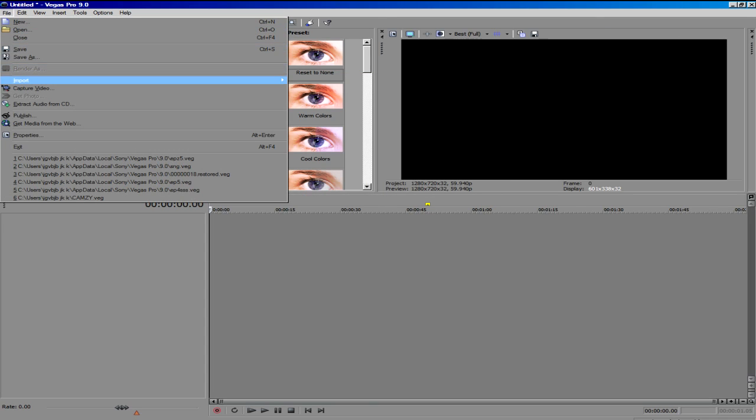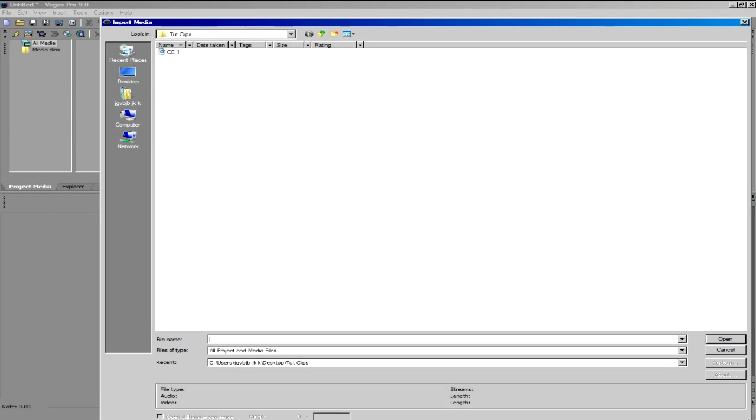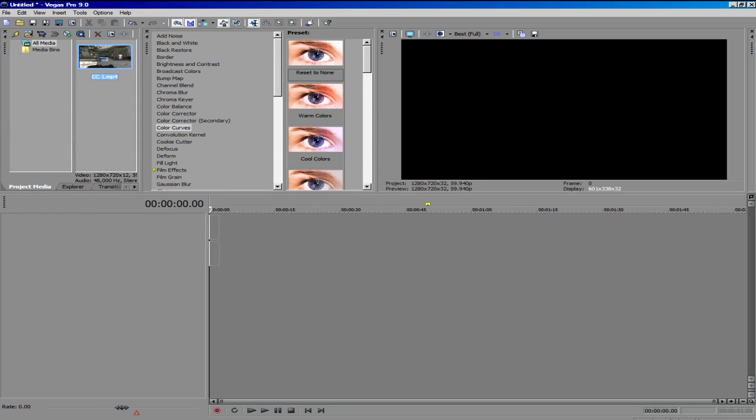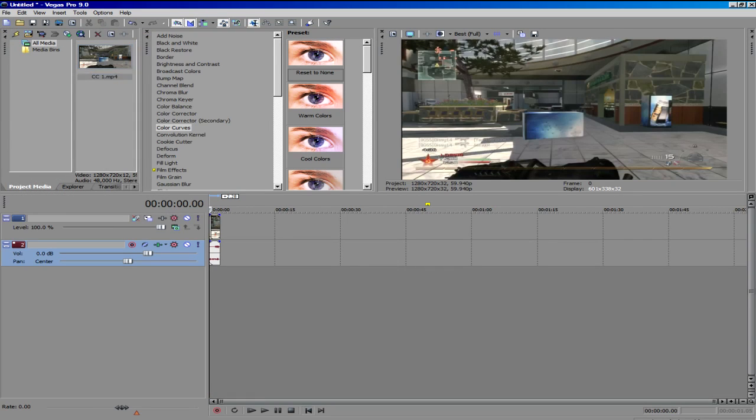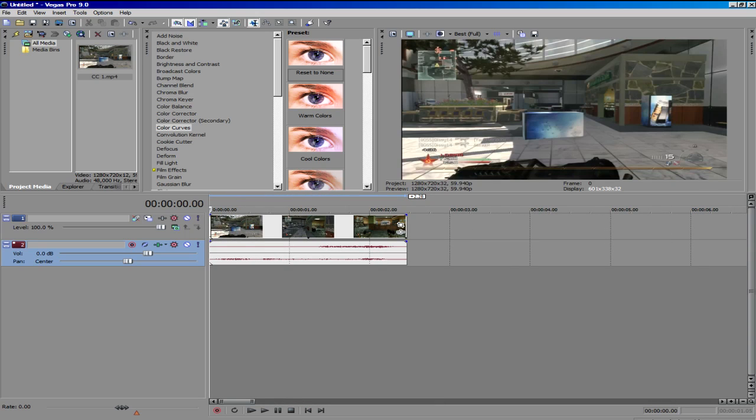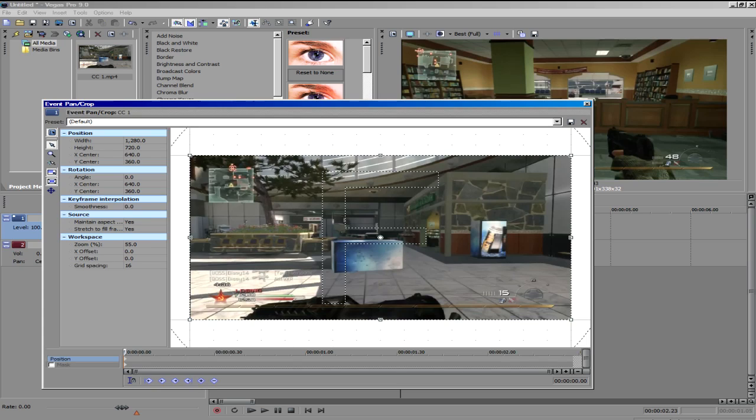Now what you want to do is file, import your clip, drag it down to the timeline. And to get rid of these black edges, what you want to do is just zoom in a little.